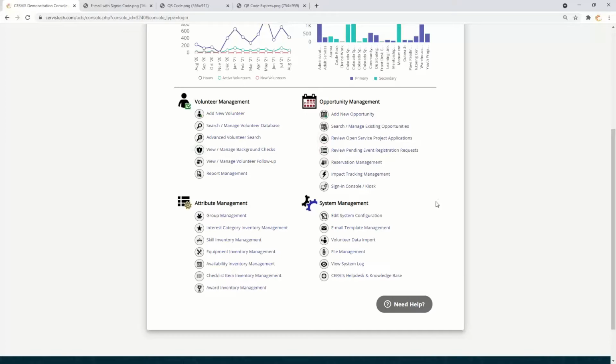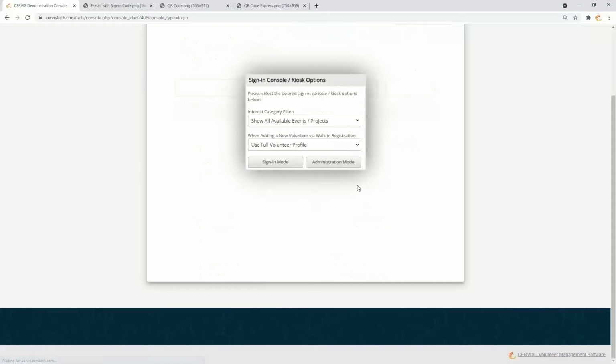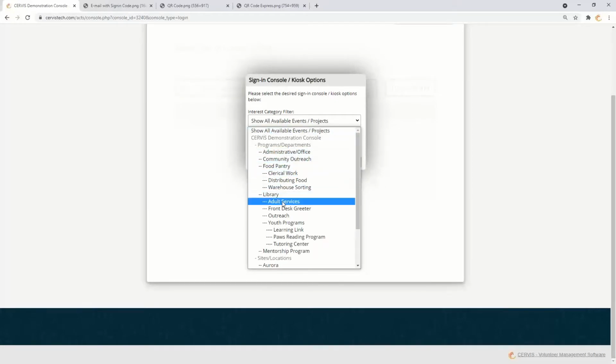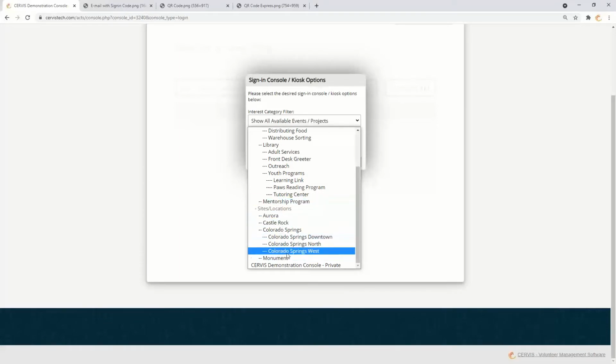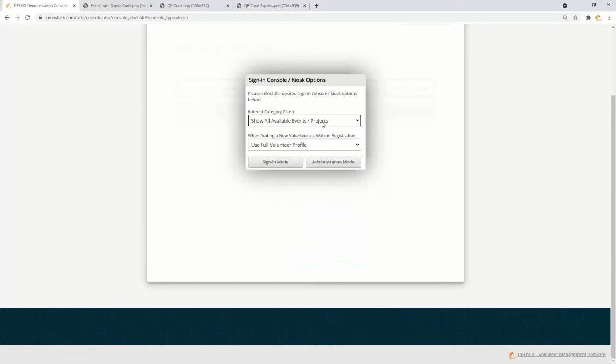All right, but otherwise, to open the Signin Console, click on Signin Console or Kiosk under Opportunity Management. And when you do that, you're presented with a couple different options. You could choose to filter your kiosk by one of your interest categories if you only want a specific subset of events to be displayed when this kiosk is utilized. This is particularly useful if you have location-based events and location-based interest categories. If you have multiple warehouses that volunteers could be signing in at, you could make it so that this kiosk only shows shifts from this particular location. You don't have to select anything here. You could leave it as show all available.